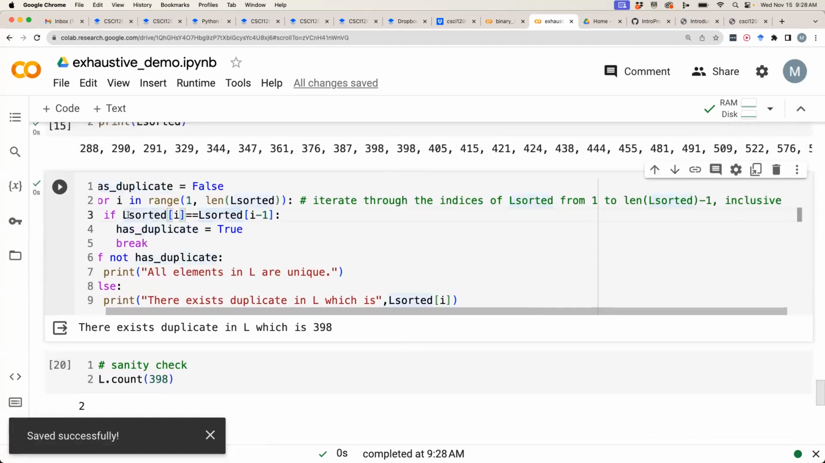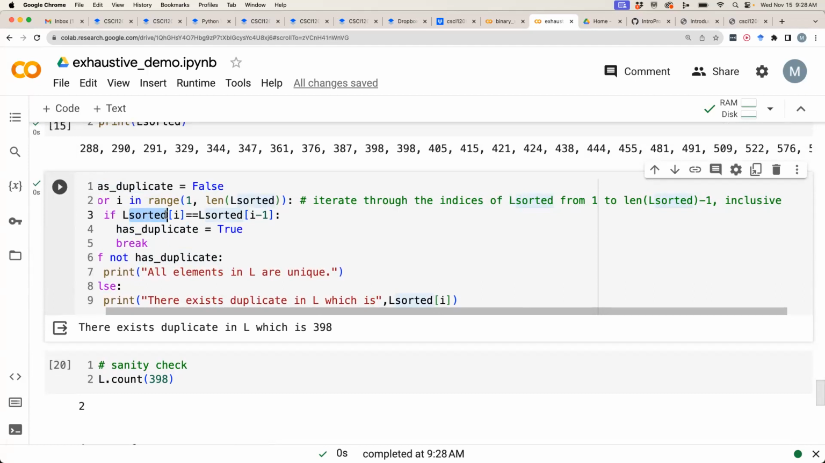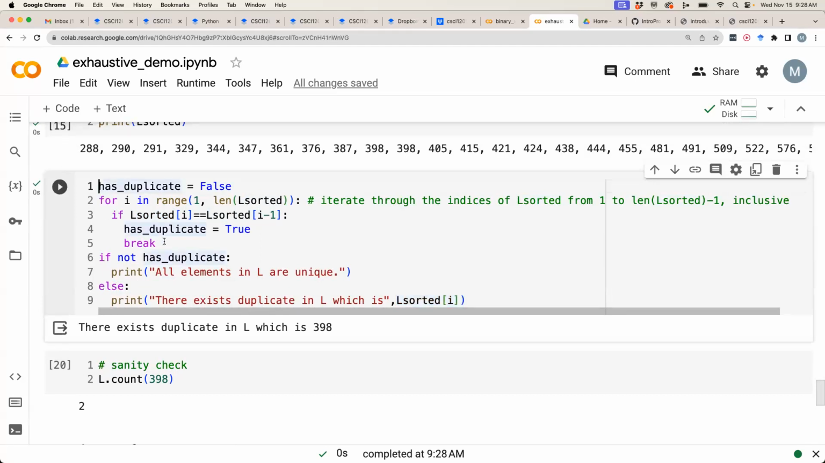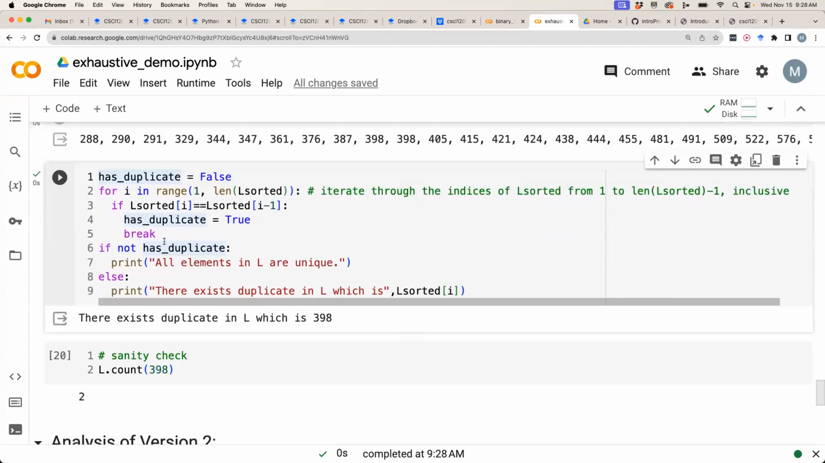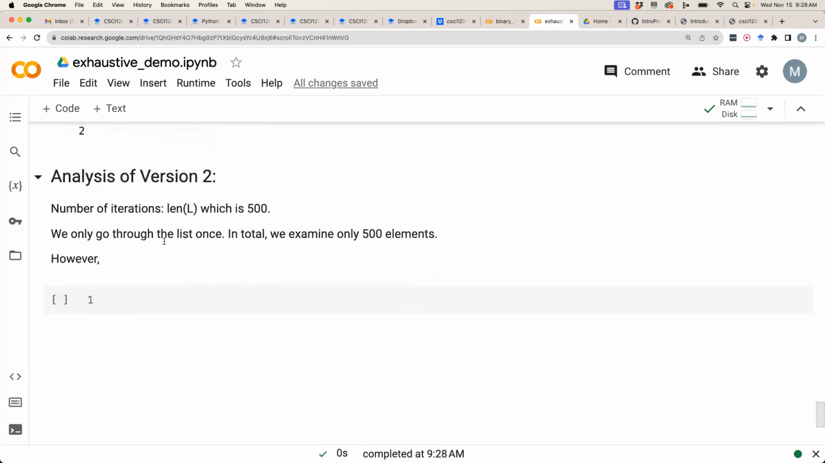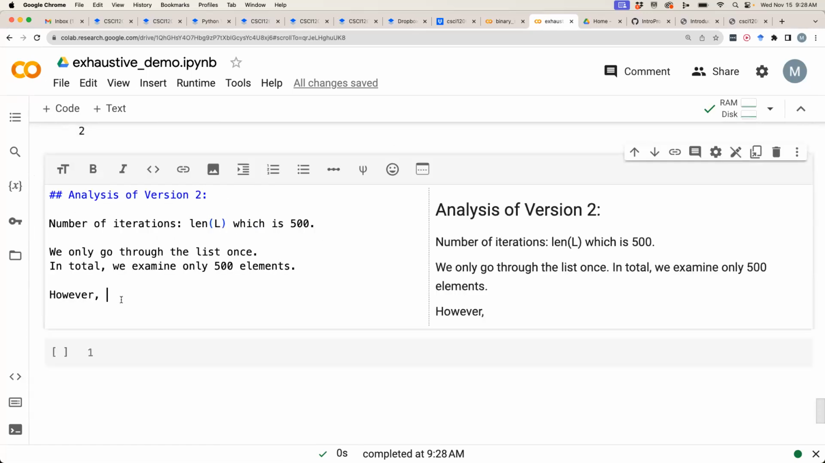In our version 2, everything that we run is on L sorted, it's not on L. Otherwise the values that we get are wrong, incorrect computations. So again, we always go over L sorted. However, we are going through the sorted list.